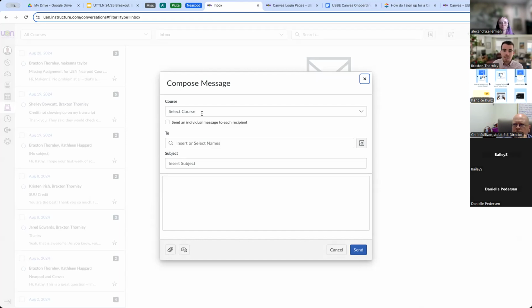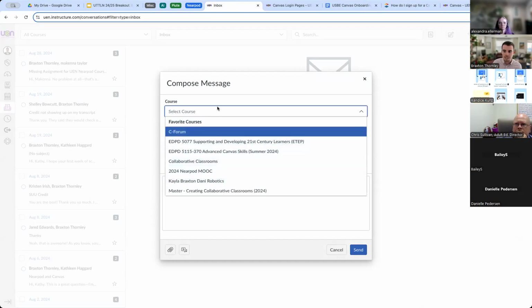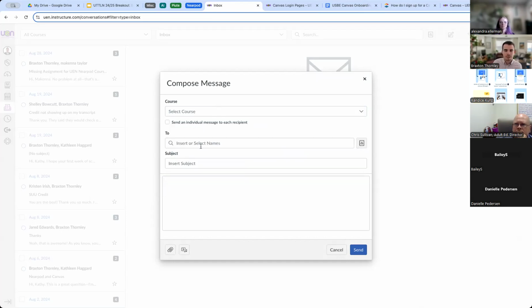Typically, the way I use this is if I need to message a student and for some reason I don't have their email address or it's hard to find, I can find it really quickly here because I can click on the course that student is in, and then I can just type in their name here, and Canvas will automatically pull it up and I can write that message. And similar to instructors, Canvas will automatically forward that message to the student's email address as well. So they don't need to be checking their Canvas inbox either.